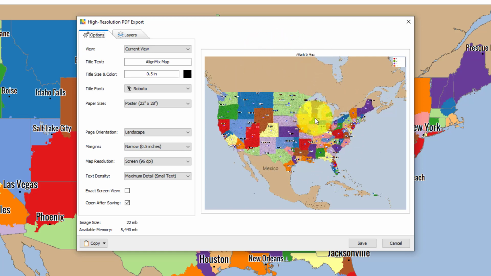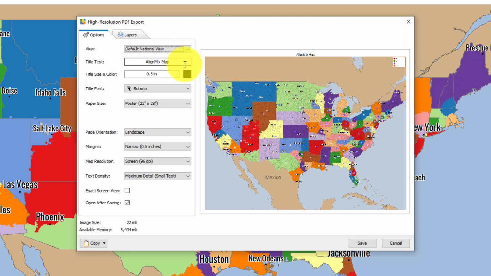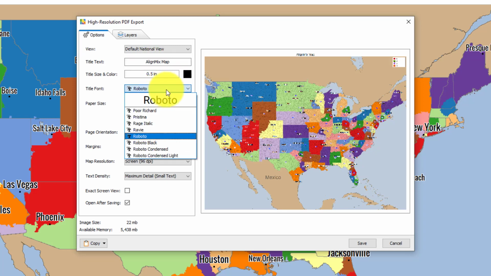And it will show you your current view, or you can click the drop down to do the default national view. And it will zoom a little bit in and chop off some of Canada and Latin America. From here, you can change the title by typing it in here. You can also adjust the size of the title. If you wanted to change the font for the title, you can click this drop-down menu and select a different font.